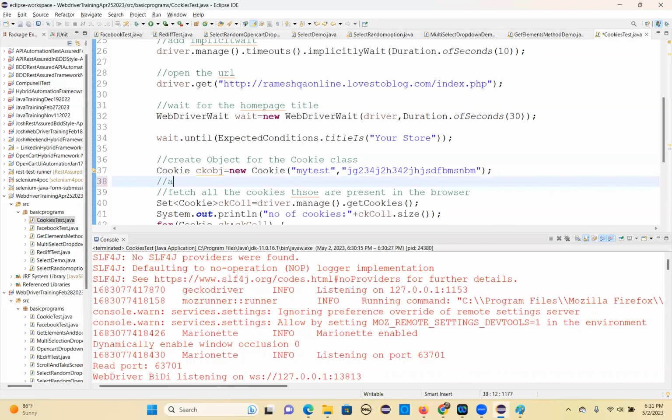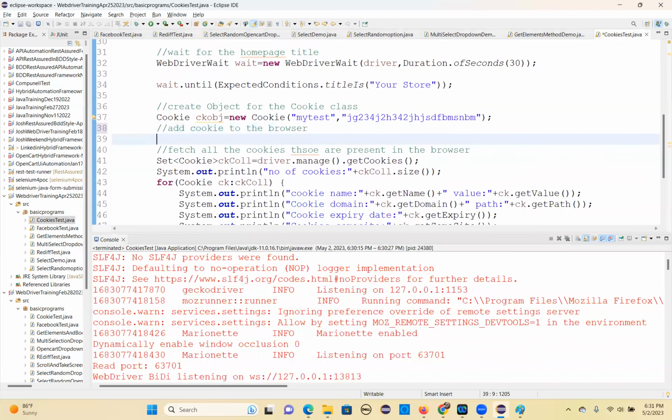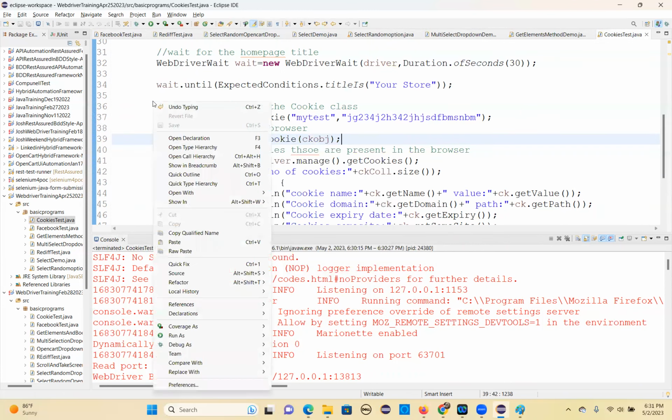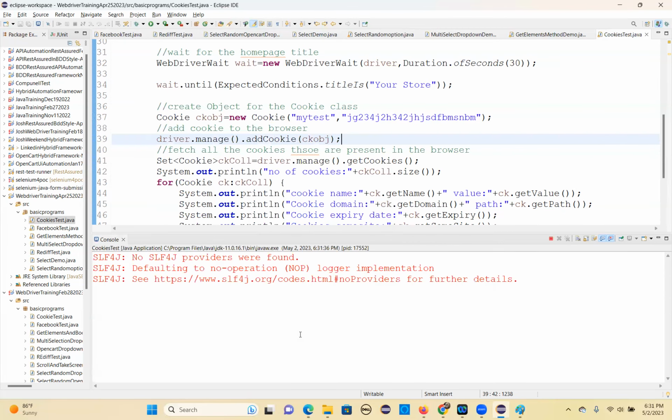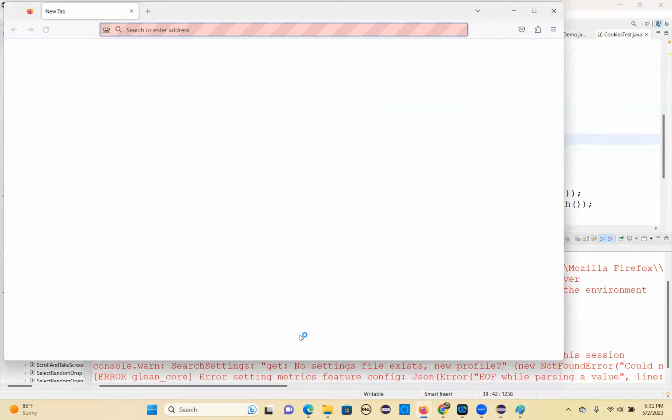So add the cookie to the browser. How to add the cookie to the browser? driver.manage().addCookie(), and you just pass the cookie object. Now you fetch it again. Now the count will increase by 1, right? Yeah, it increases by 1. Run it.